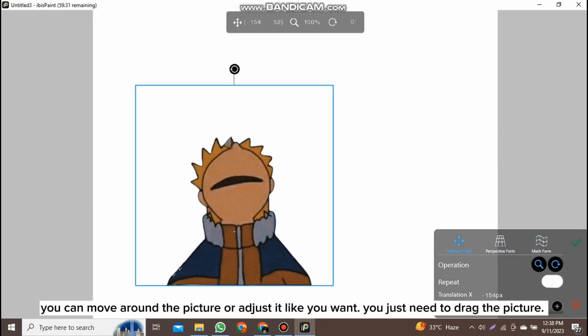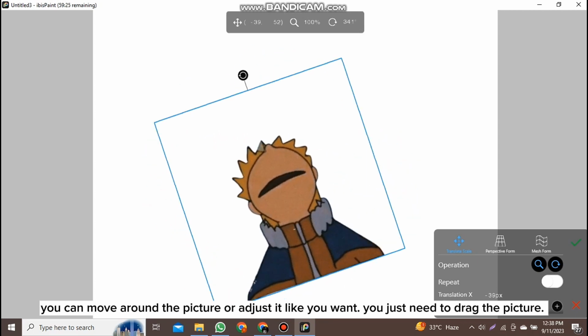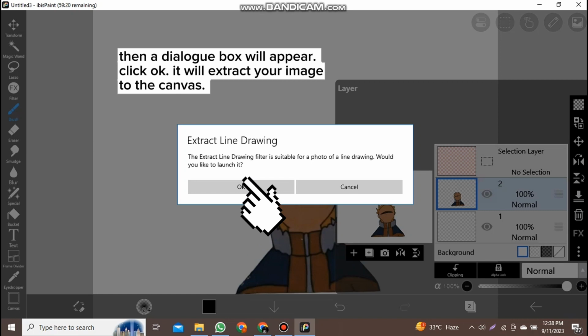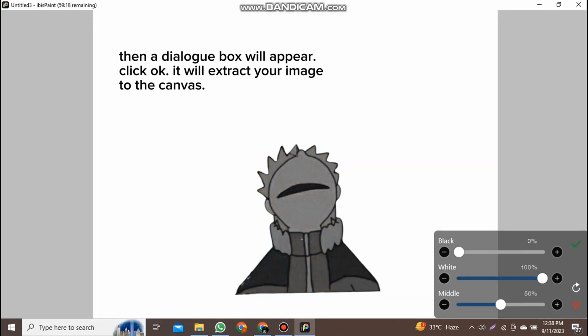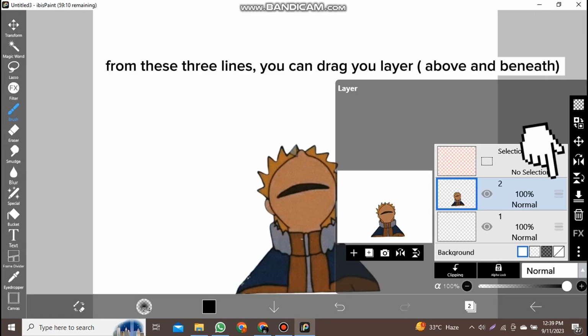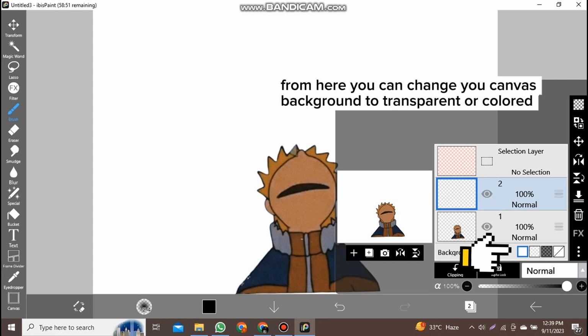You can move around the picture or adjust it like you want. You just need to drag the picture. Then a dialog box will appear. Click OK. It will extract your image to the canvas. From these three lines, you can drag your layer above and beneath. From here, you can change your canvas background to transparent or colored.